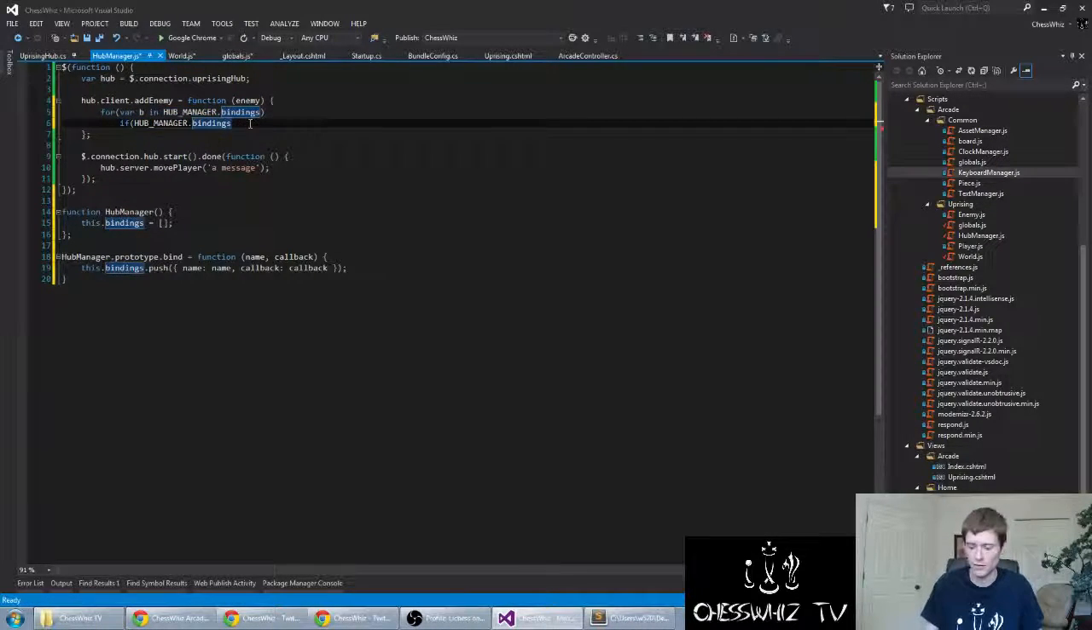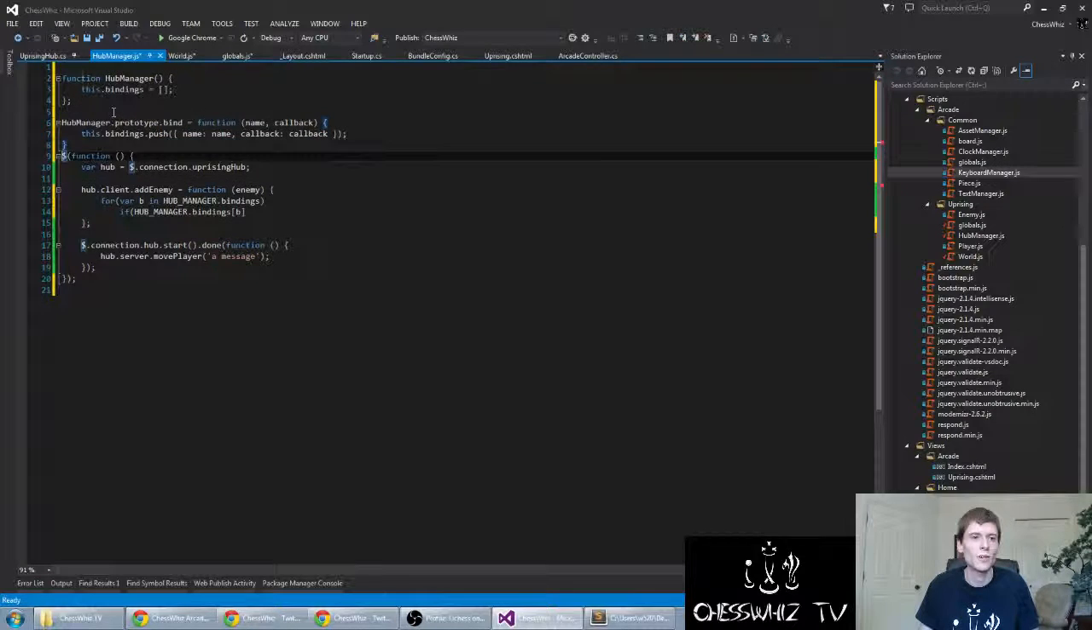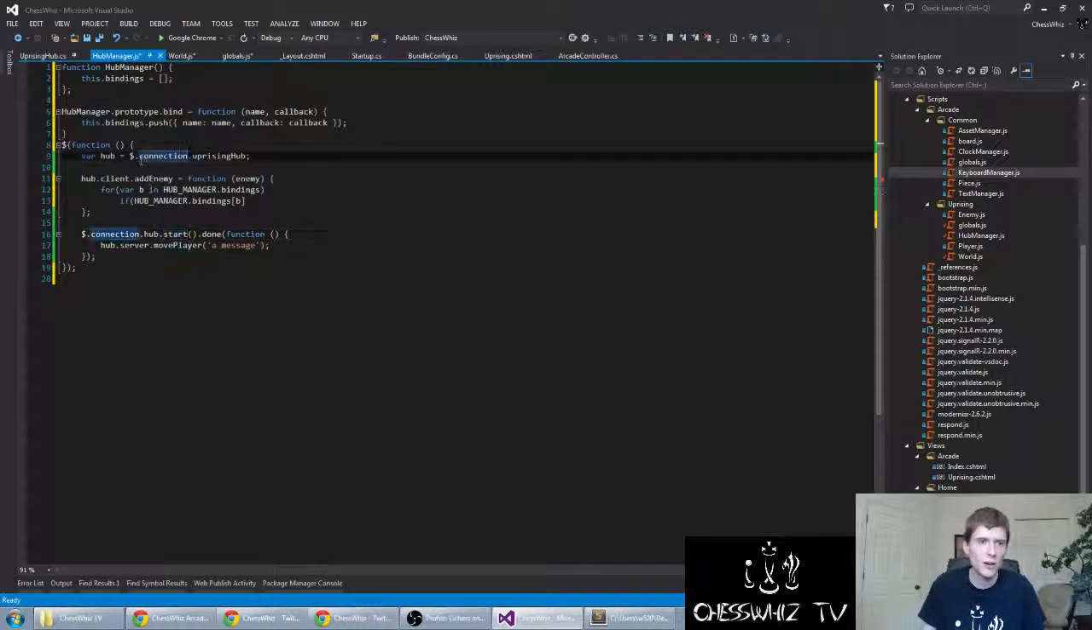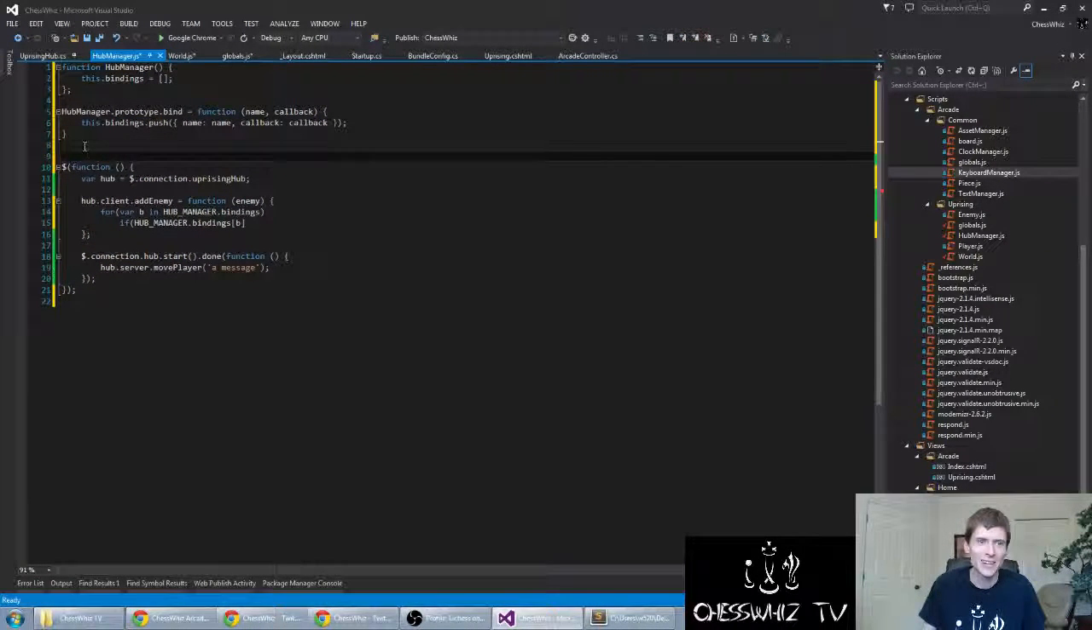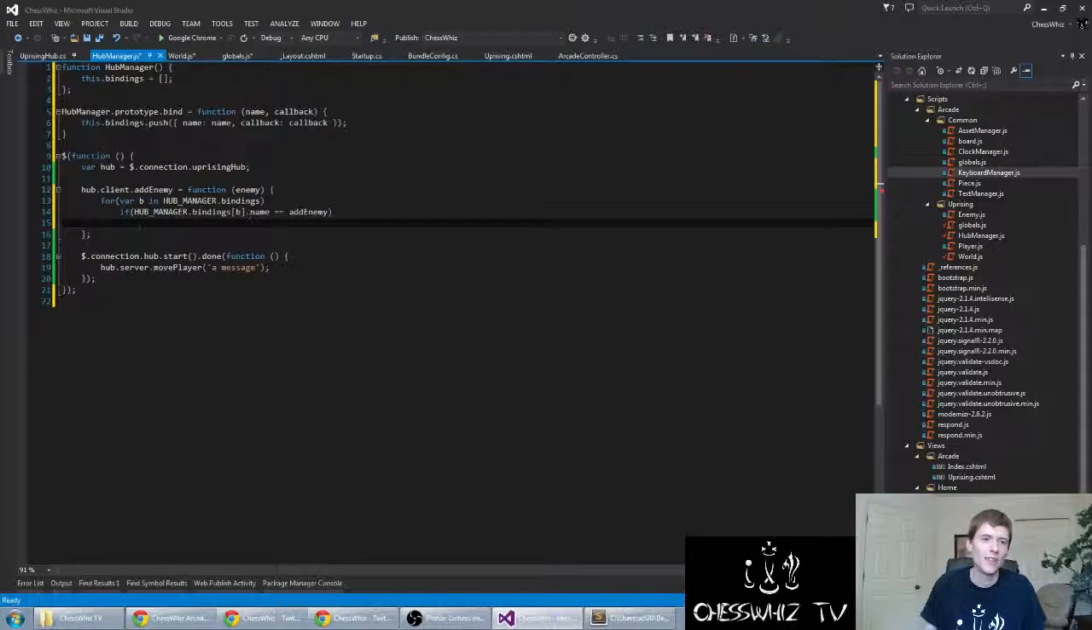This is not good code. I should look up a better way. And then, okay, so put this on top. So now here's my hub. So these are actually doing separate things. It's going to say when you add an enemy, it's going to loop through the bindings. And if the name is equal to add enemy, then it's going to call the callback. See how bad this is? And pass the enemy in.